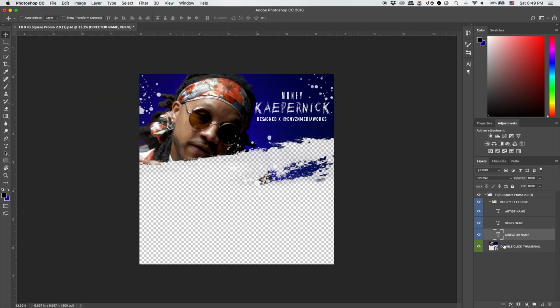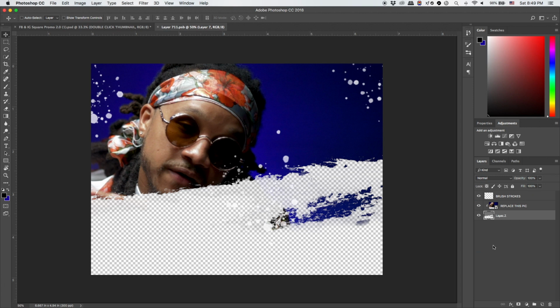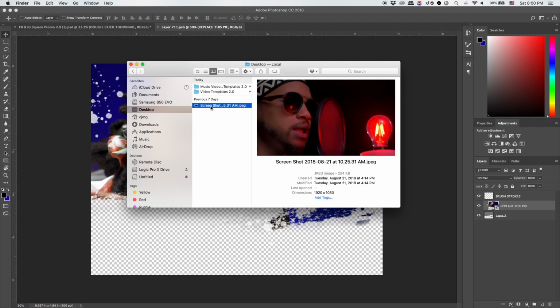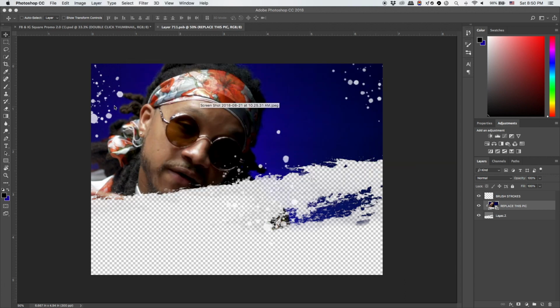And let's go down to this layer that has the actual background picture. Right here, the green one. In order to change that template, all you have to do is double click this thumbnail and locate the layer that says replace this pic. So at this time, what you want to do is locate either a screenshot of a video or a picture that you want to place as the top portion of this frame. I'm gonna locate mine right now. Here's mine. All you have to do once you locate it is click and drag it into the Photoshop.